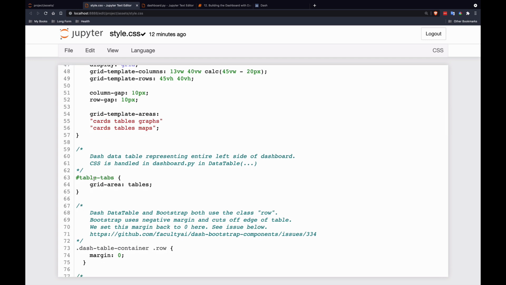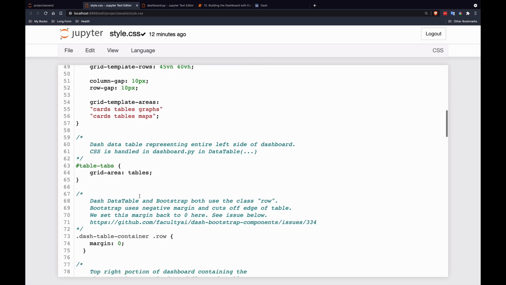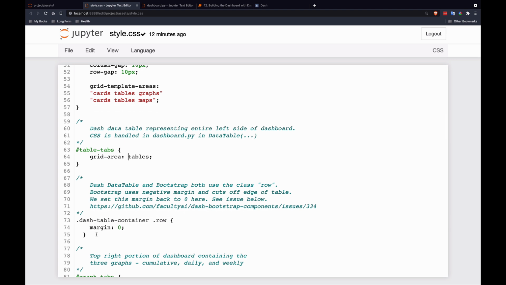All right, so the table tabs are going to be mapped to the tables area, and to do this, use that grid area property. So they're going to take up the center column, both rows of this grid, like that. One thing to note here is that the dash data table and the bootstrap that we import both use the same class row to add styling. And this is problematic because since the bootstrap is imported later, it will have precedence.